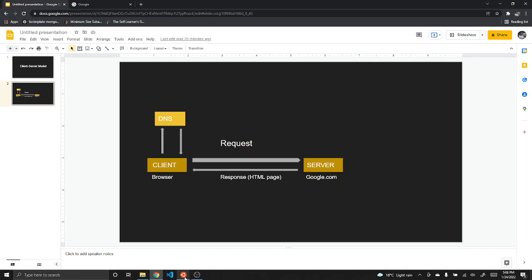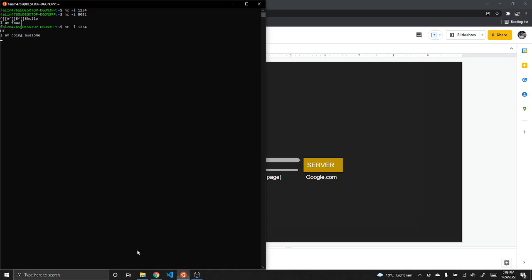Okay, so I have the terminal open here. I'll just close this and clear this thing here. So this is my Linux terminal. On my Windows, I'm running Linux using WSL.